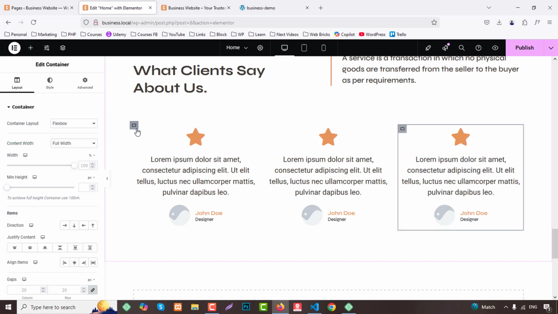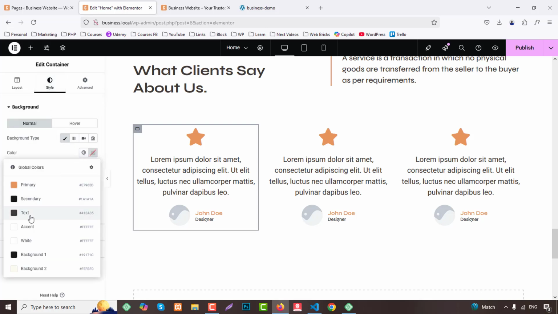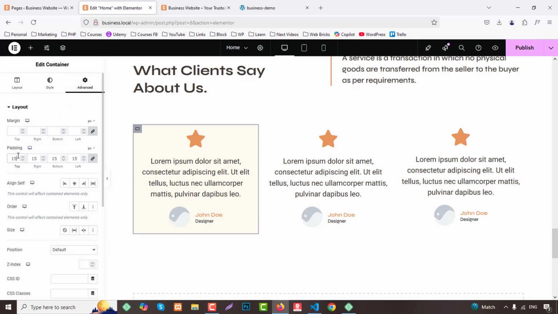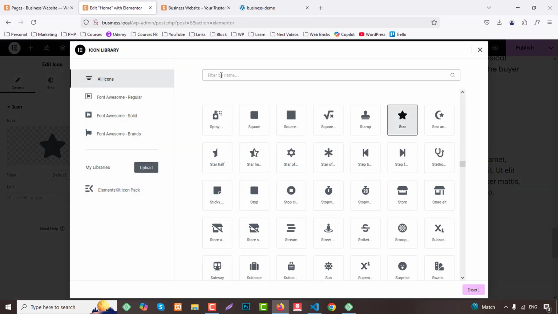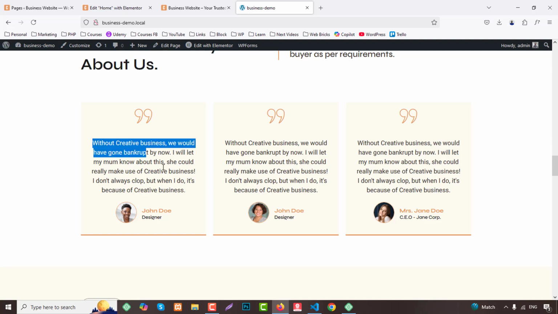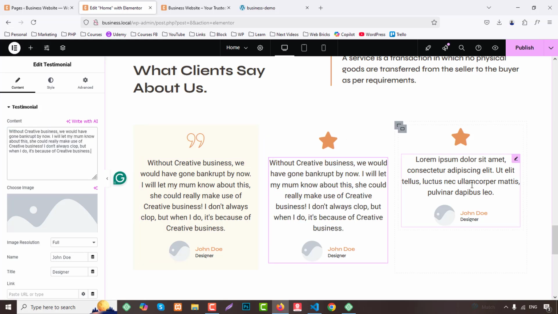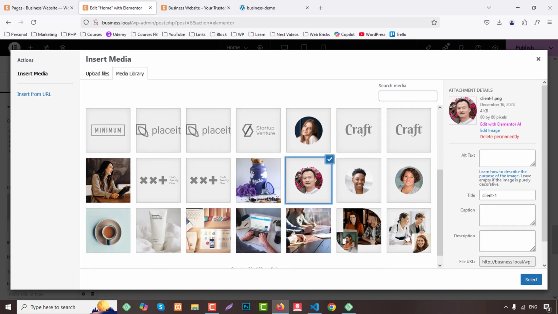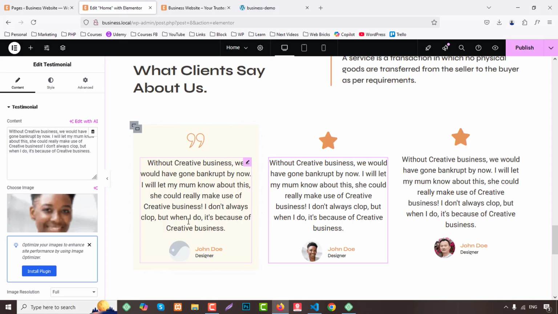So from here we can choose inner column, go to style, background color, like we have our background 2, go to advanced, padding like 15 pixel, and here we can choose for code this icon. Then we have this text, click here and paste, click here, paste, click here and paste. So from here we can choose our client, this one, like one, then click here, and then finally click here.